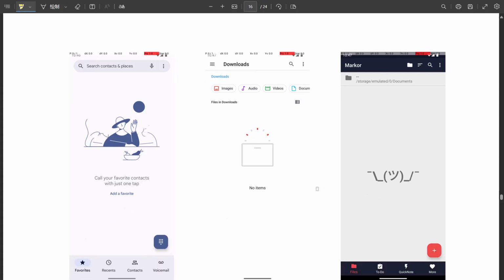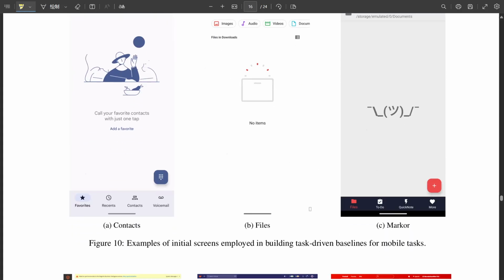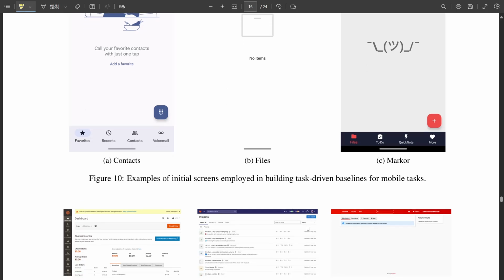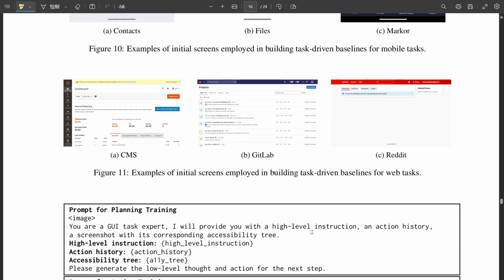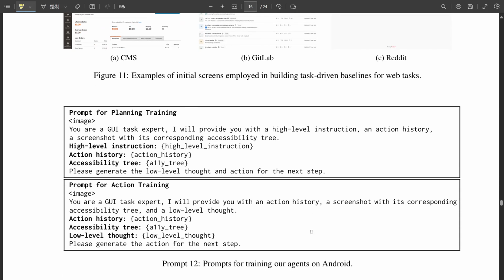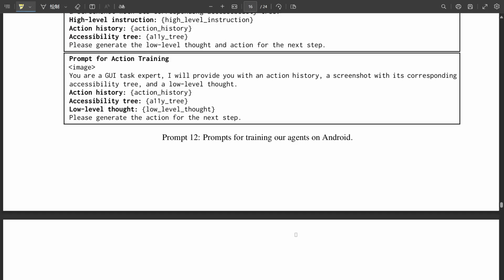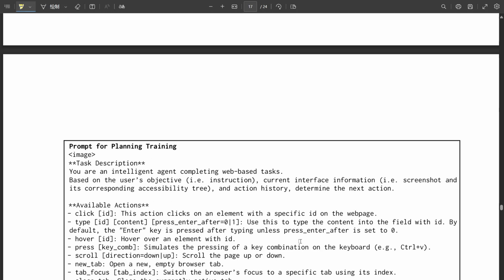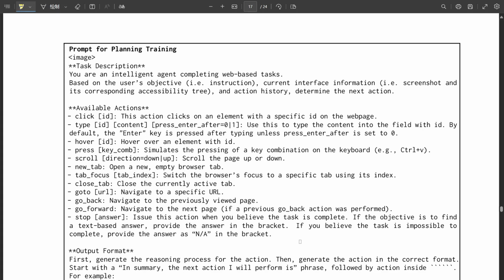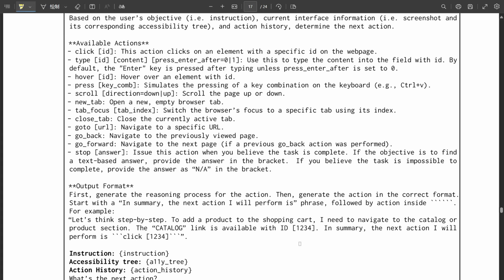Wow. Like on Android World, which was about mobile apps, it achieved those really dramatic performance gains, almost doubling the success rate. Right. But on Web Arena, with the functional websites, the improvements were smaller. Still significant, but smaller. I wonder why that is. Are websites just way more complex than mobile apps?